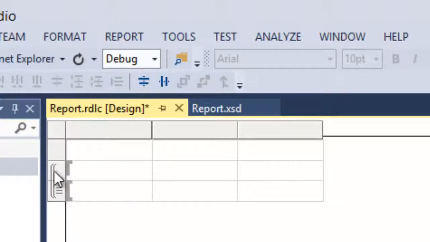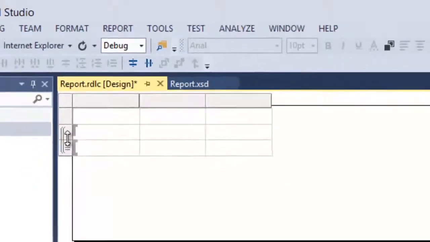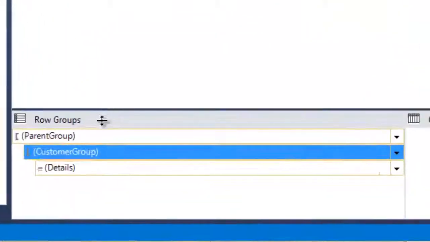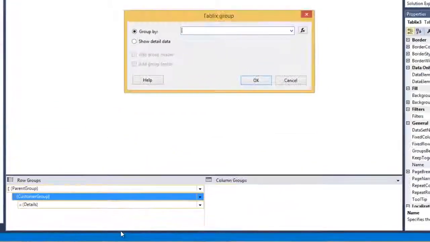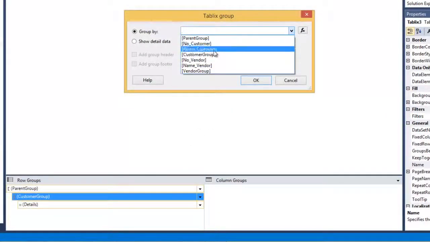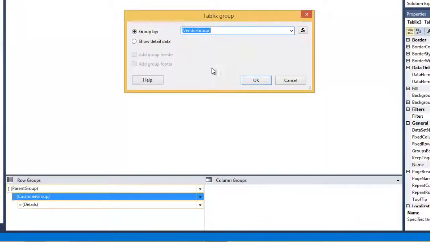And it's visible, displayed as shown here in Visual Studio. So now I want to create another group that is adjacent to this group here. So I'll go to the customer group, click on add group, and I want not a parent or child, but an adjacent after. So I'll hit adjacent after, and in here I want to group on the vendor group, which we saw before in our data set.